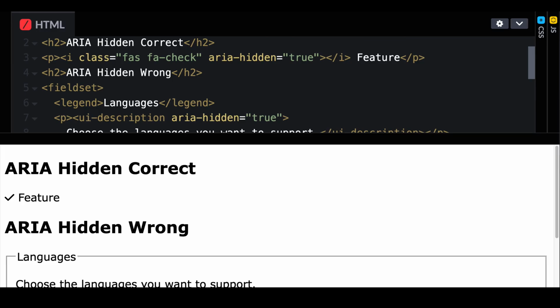Now for our examples. Our first example is using aria-hidden for an icon. Here we have an icon and it's a check mark, and we are showing that we have this feature. This is really commonly used in an icon list or a feature list. And in this case, this check mark is decorative.